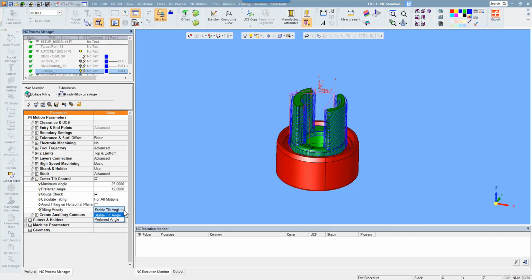Tilting priority. Preferred angle will use the value we previously entered above. The problem is that if we are wrong and to cut the part, it has to go from the preferred angle of 12 and then tilt to 20 to actually cut the part, your machine might look like it's kind of wobbling around cutting on the machine.